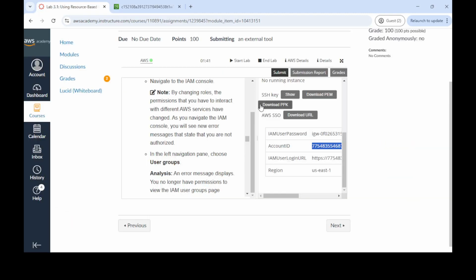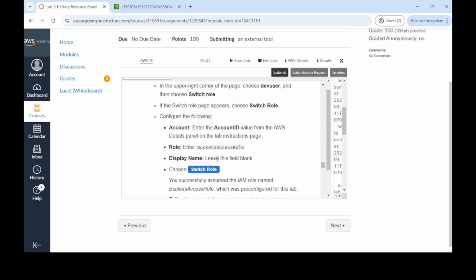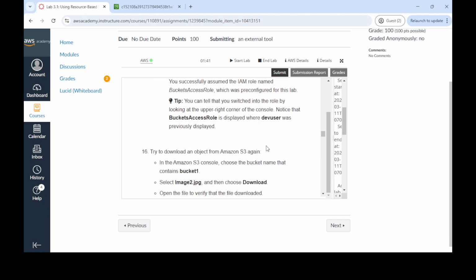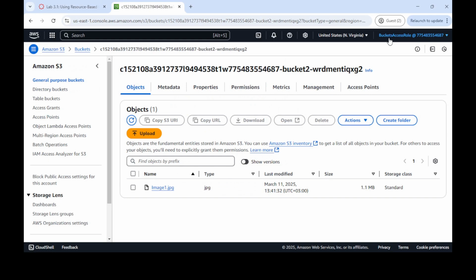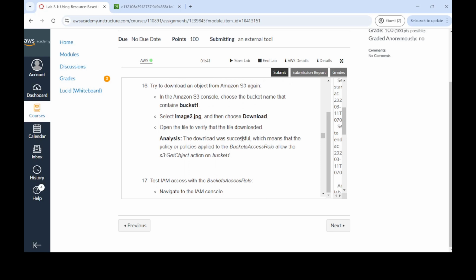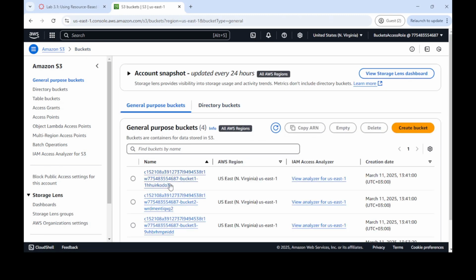Now the next thing is what you need to do. Switch the role, and then we have already switched the role to bucket access role. Now we can see rather than dev user, now there is bucket access role. Try to download an object from Amazon S3 again from the bucket one and from the bucket two. Let's try it. For example, buckets and bucket one.